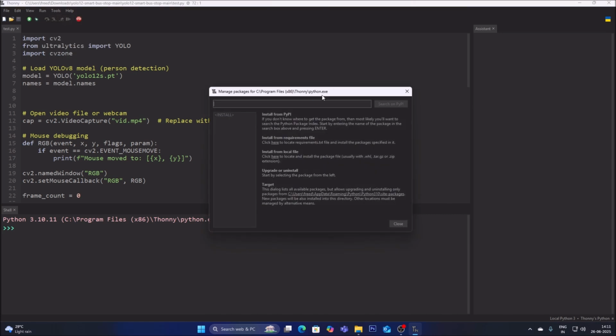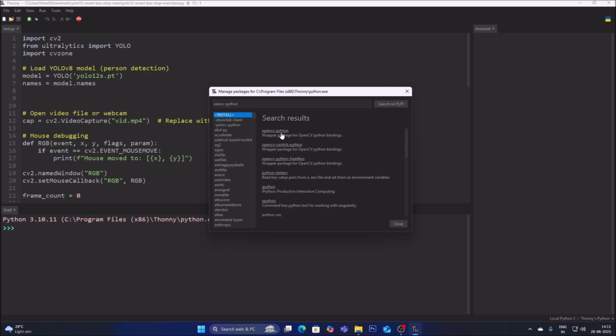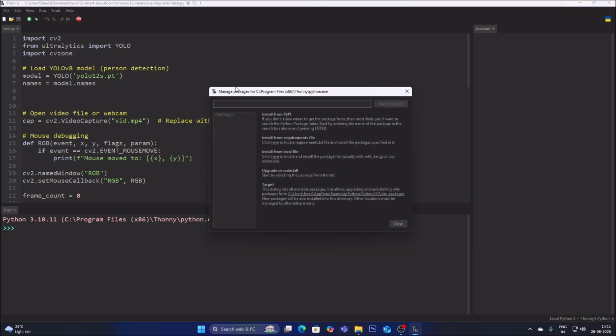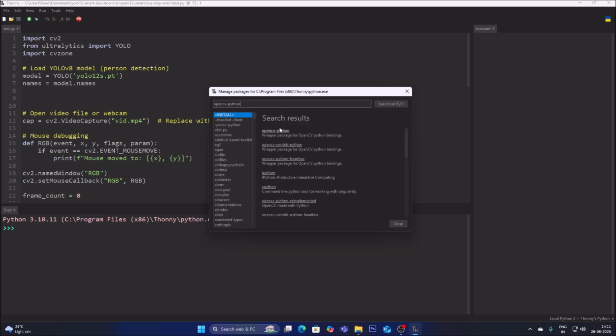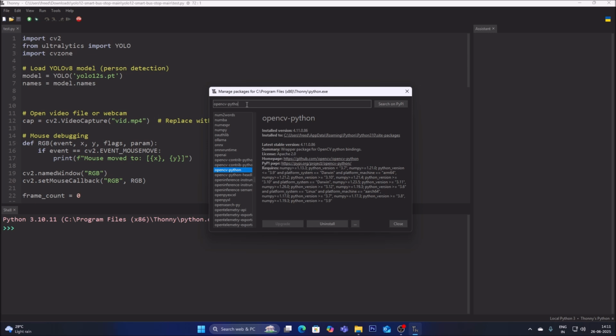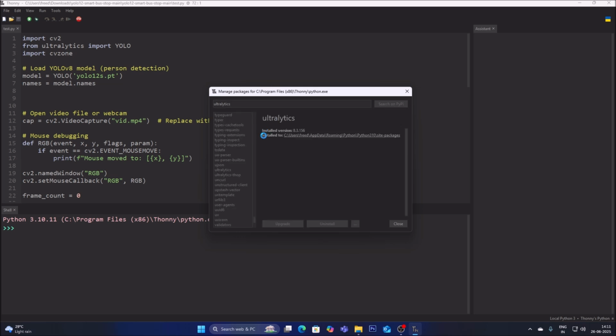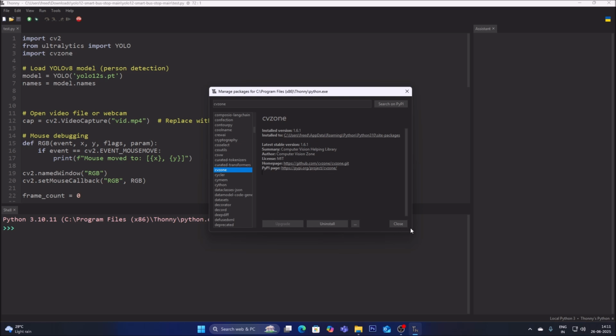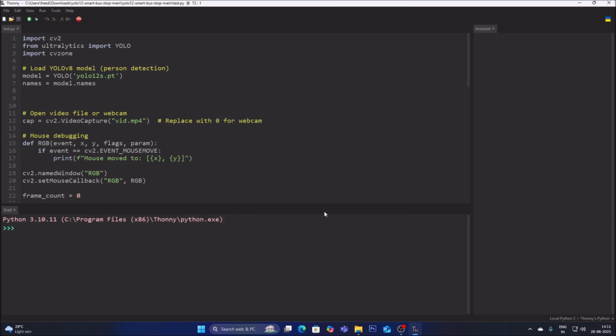Go to the tools, manage packages, and search for open cv-python. First package, click on the install button, done. It will install open cv-python. Then we need ultralytics. First package, click on the install button, done. It will install ultralytics. Then we need the CVZone package. First package, click on the install button, done. It will install CVZone. So we need open cv-python, ultralytics, and CVZone, done.